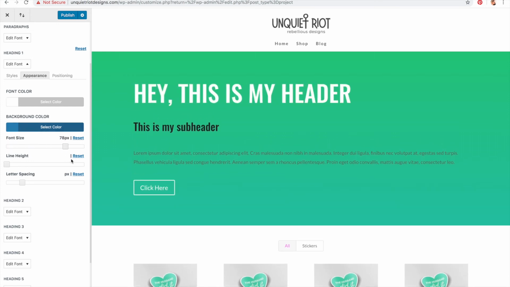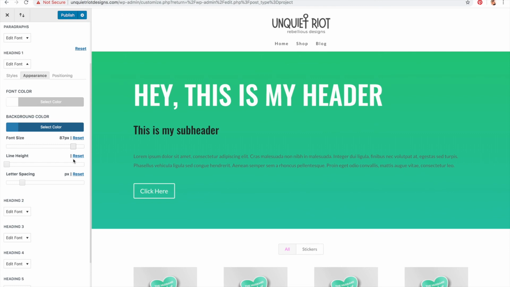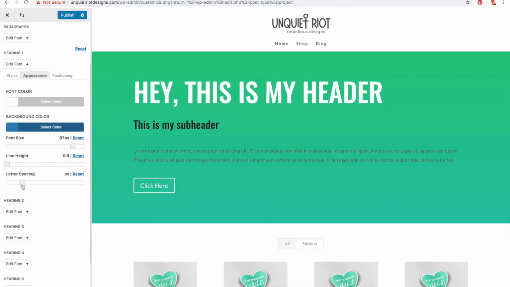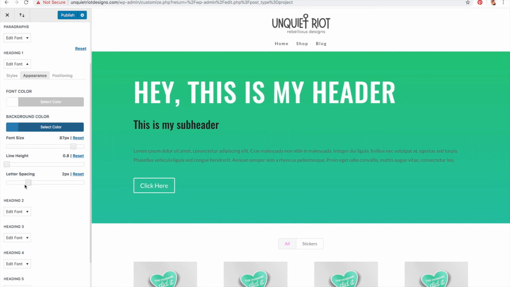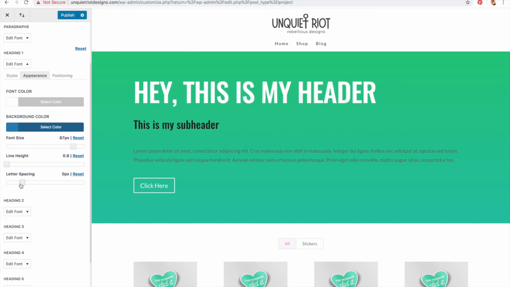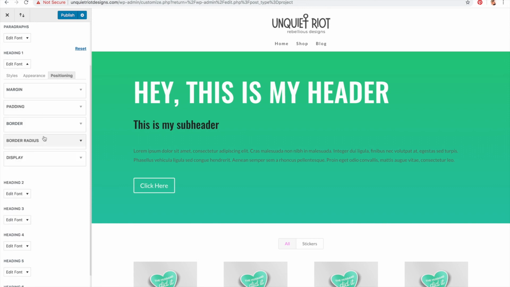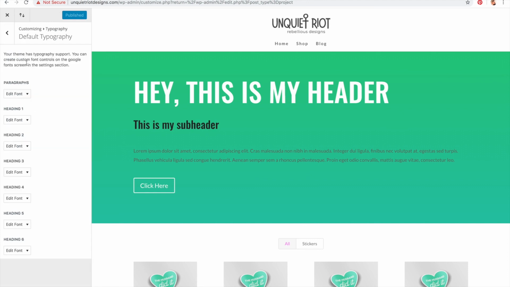And then you can also just say, I want it huge. There you go. Give it some line height. Maybe I want it a little tighter. Some letter spacing. Not suggested if you have all caps like I do. There we go. You can also position it, so you can have your margins, your top, your border radius, and your display. So I'm just going to publish that, which is basically saving it.